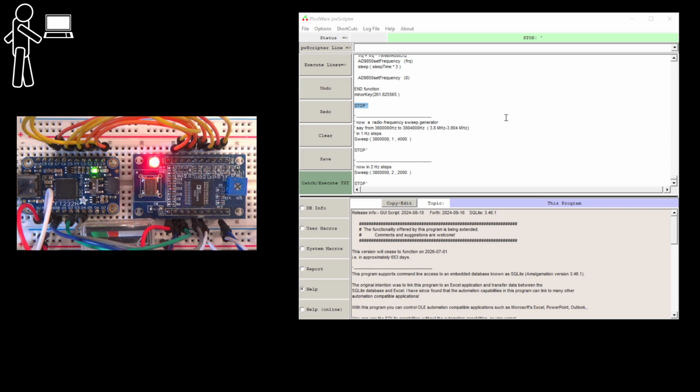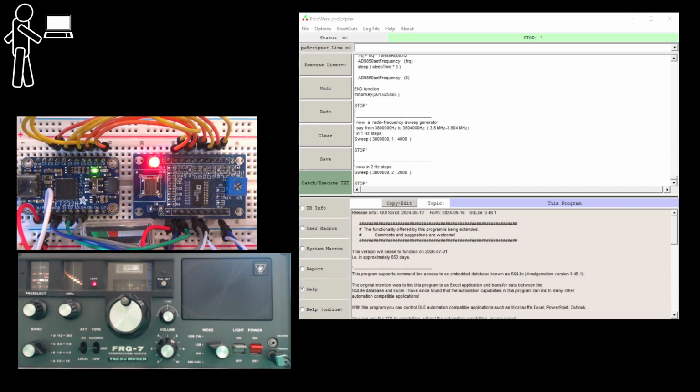Now we'll do a little bit of a reconfiguration. I'm going to connect up a shortwave receiver, connect its audio to our input, and we'll set the sweep generator to do 3.8 megahertz up to 3.804 megahertz in 1 hertz steps. Right. Here we go. Execute from here.